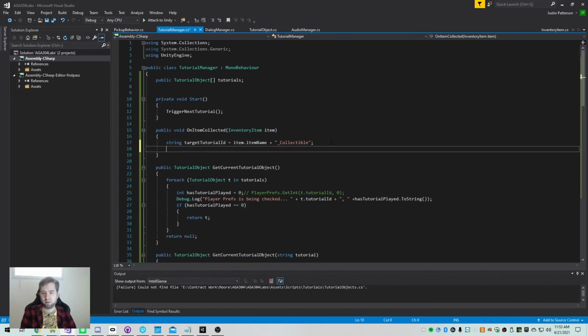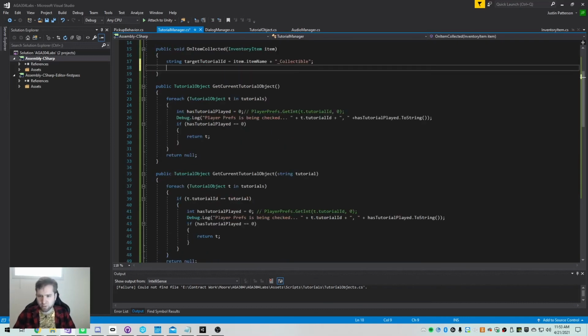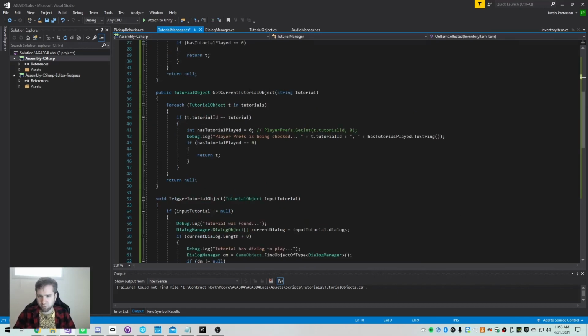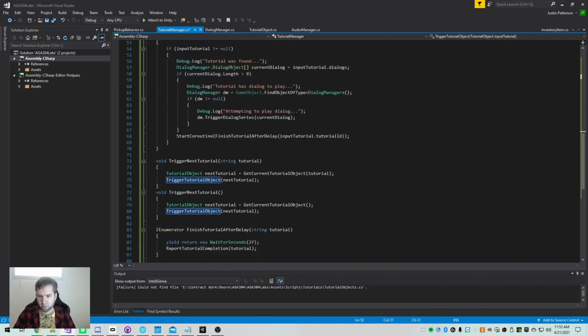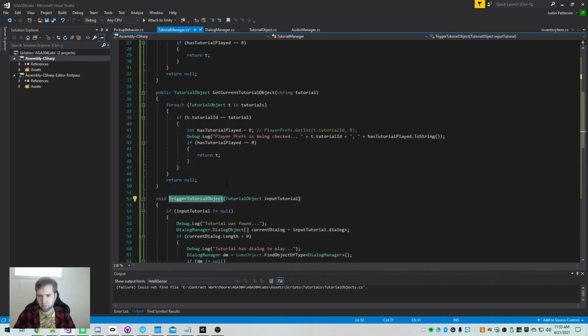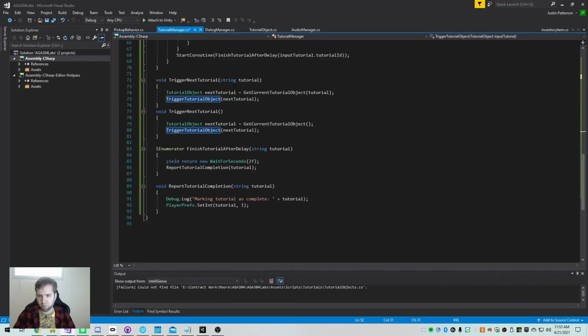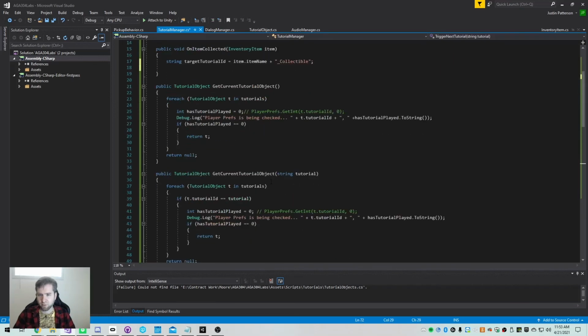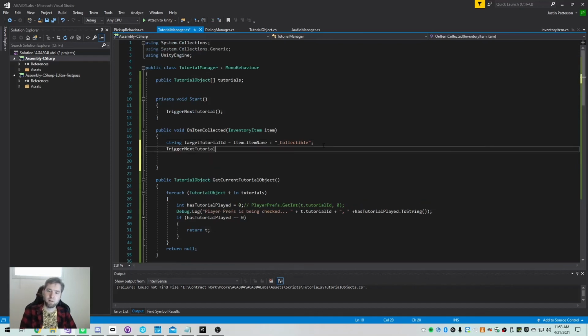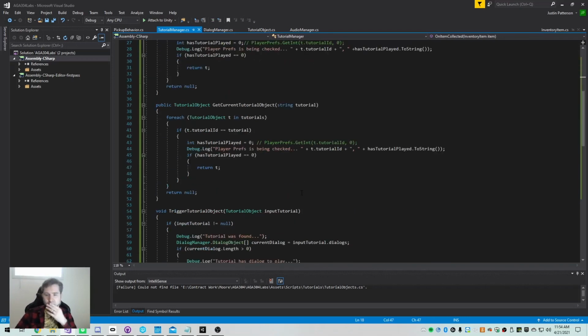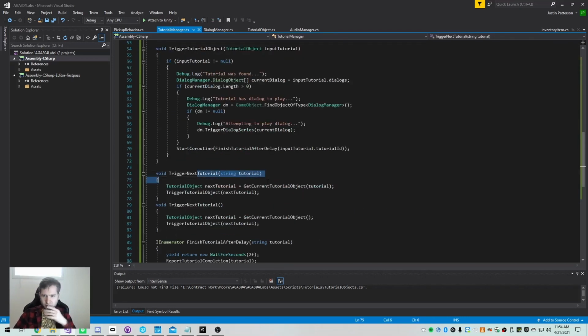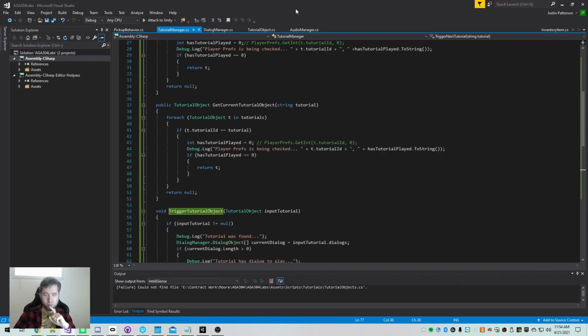Now I can say trigger tutorial, pass along the string ID. Trigger tutorial object based on a string, I believe. Yep, trigger next tutorial, there it is. Trigger next tutorial, target tutorial ID. And so let's see what that does. Trigger next tutorial, I'll pass along the ID. It'll find the ID, and then it'll trigger the tutorial object. That should all be raring to go.